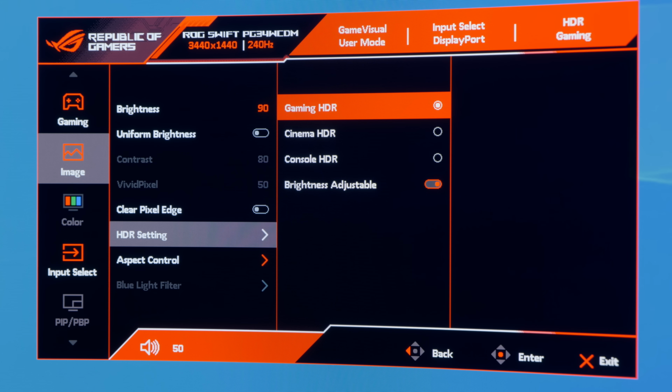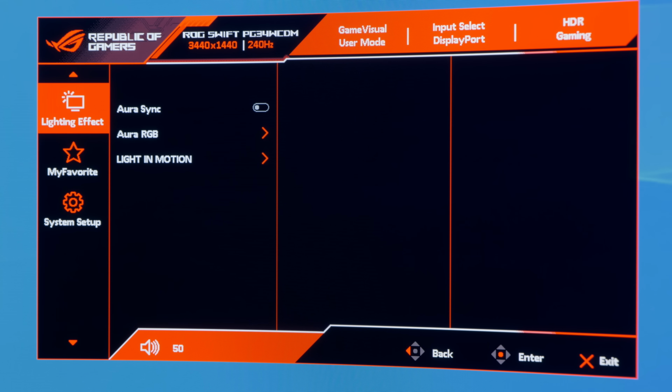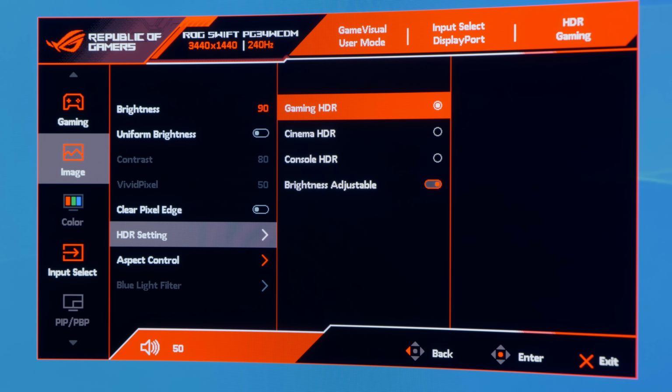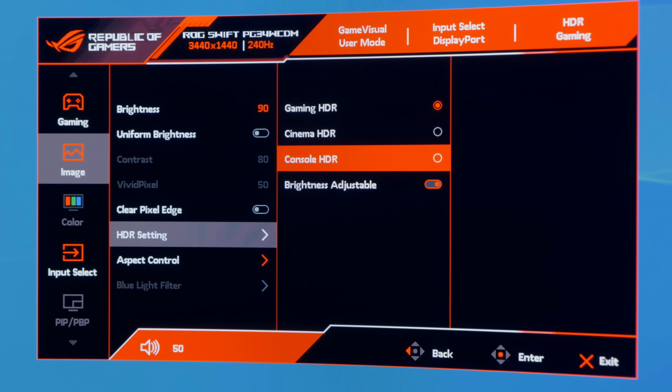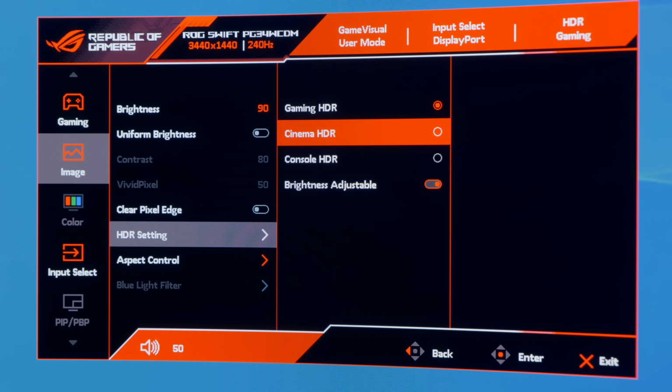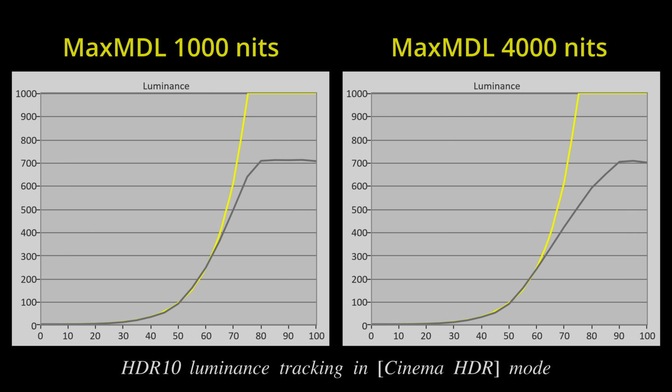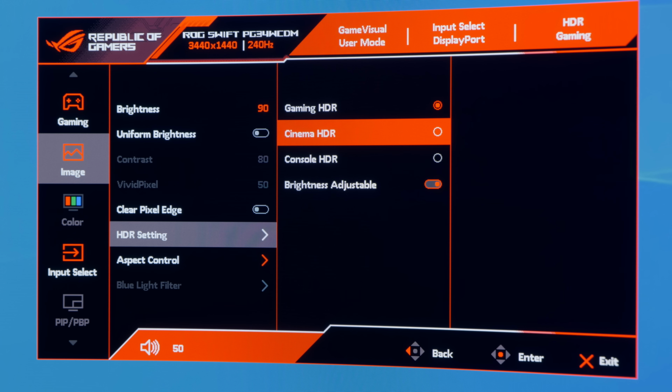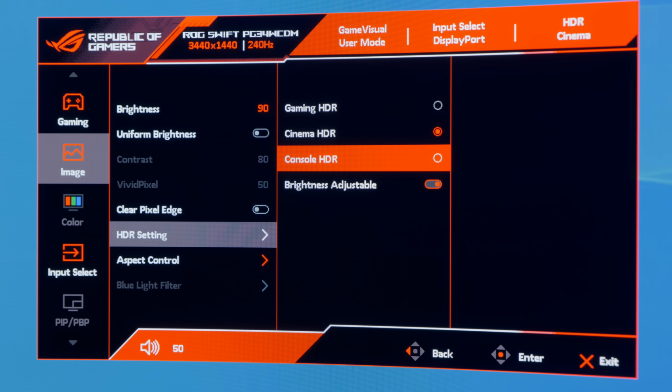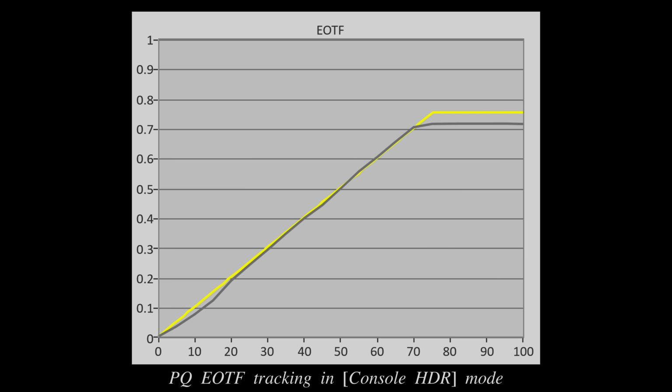In HDR mode, most picture settings were grayed out and unadjustable, so you're basically stuck with Asus factory calibration. Three HDR picture presets are available, namely Gaming HDR, Cinema HDR, and Console HDR. Only the Cinema HDR mode adapted its HDR10 tone curve to max DML, or maximum mastering display luminance metadata, so it should be the picture mode of choice for watching HDR movies with correct ST2086 metadata. As mentioned before, Console HDR applied a hard clip at panel peak luminance to facilitate source-based tone mapping.